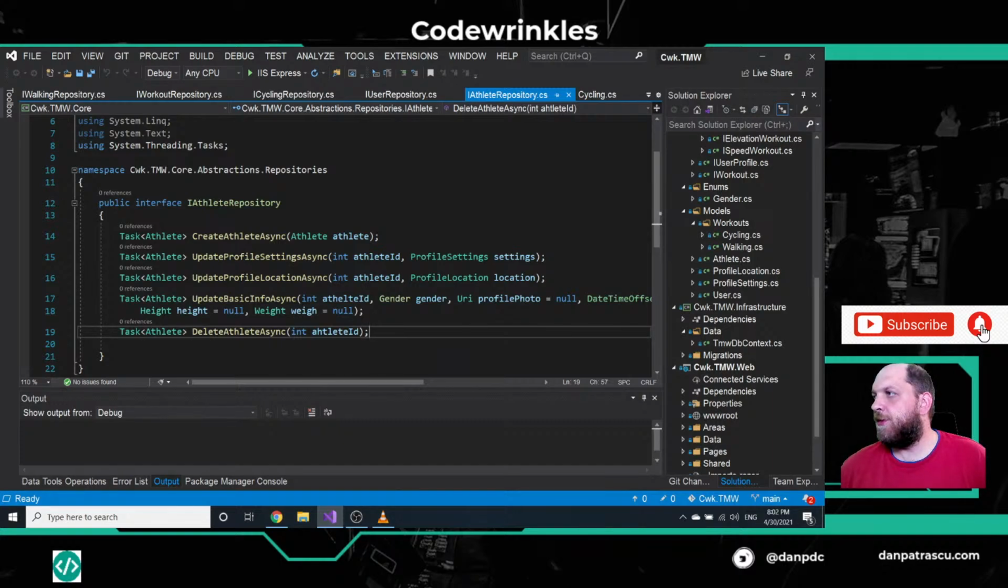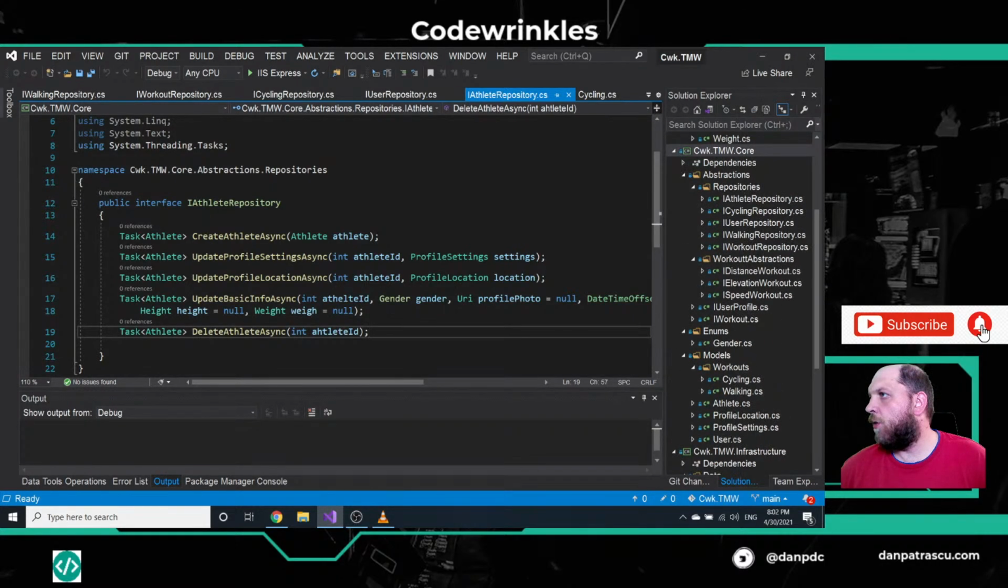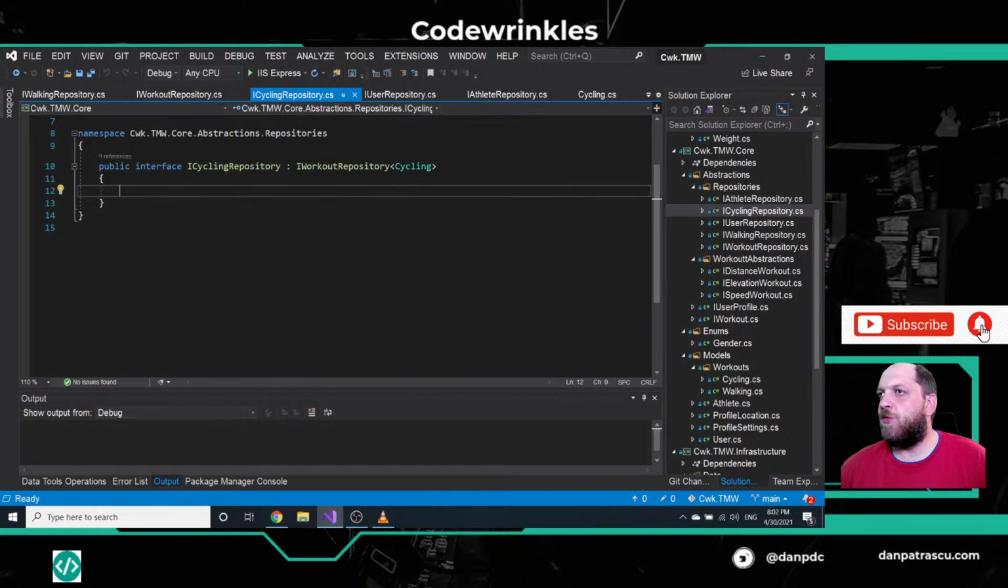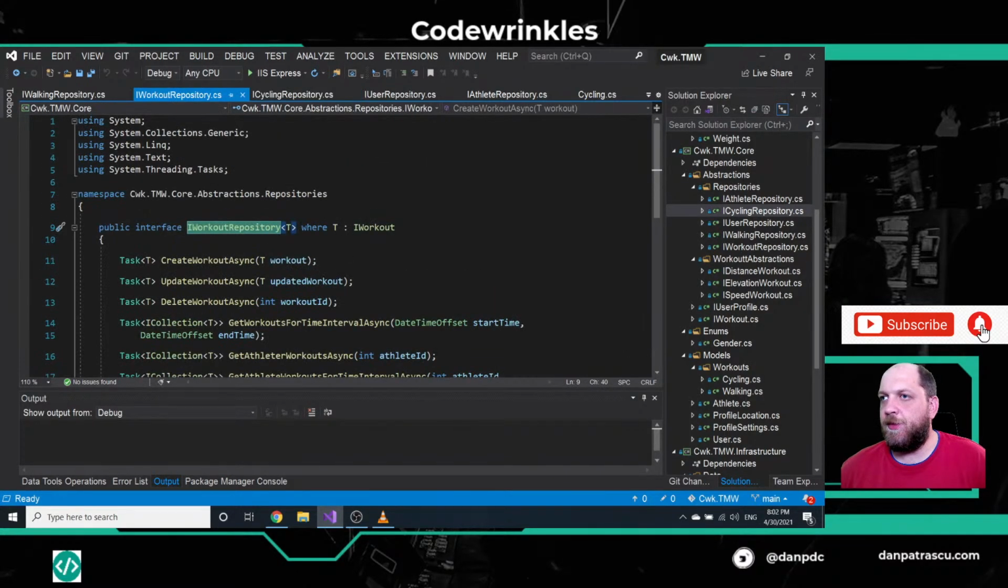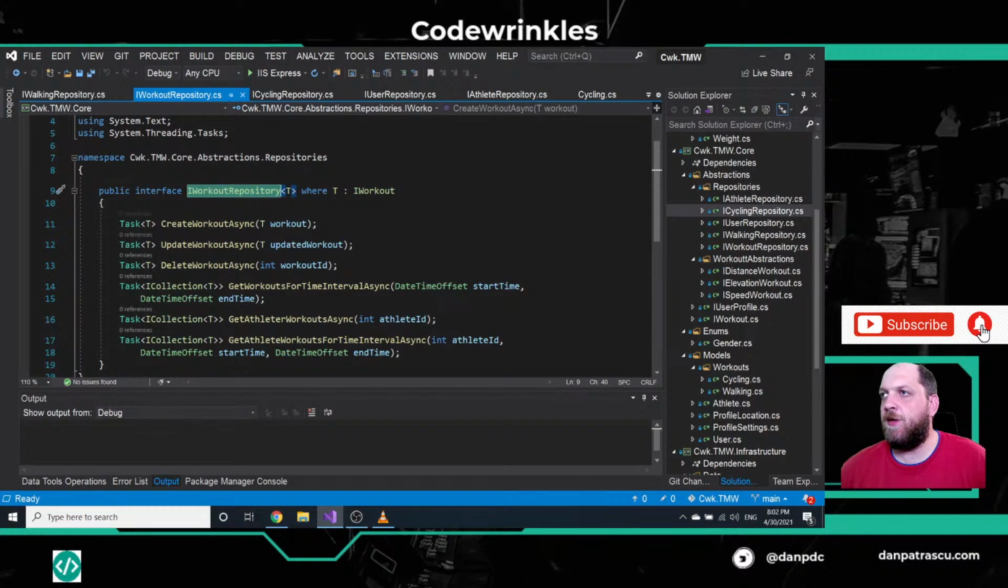that's stuff that we as developers will have to do. So for today, I guess we should continue where we left off last time, where we created some interfaces for our different repositories. So we have an IAthlete repository, we have an ICycling repository, which for now implements the IWorkout repository, a generic repository that will handle only Ts that inherit the IWorkout interface, which is fairly nice because we can use the same one for all the different workouts that we'll have.